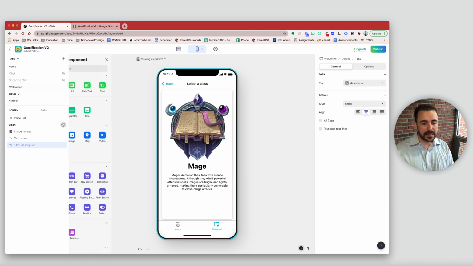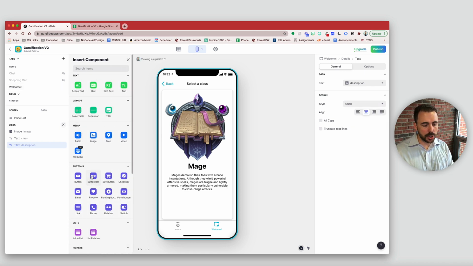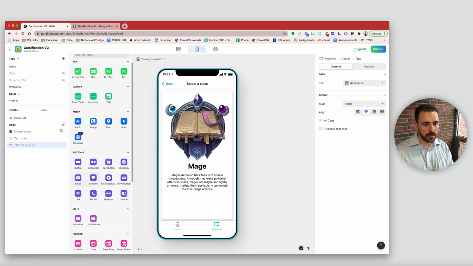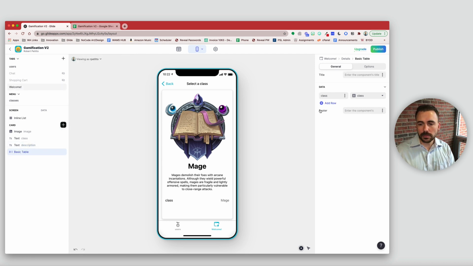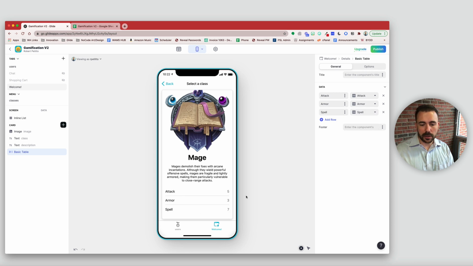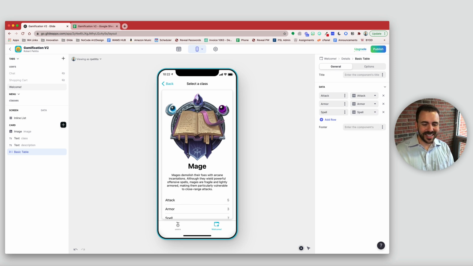And then lastly, let's do a basic table to show the stats. So here's my basic table. And I have three stats. I have attack, armor, and spell. So I'll do attack, armor, and spell. And you see how that automatically fills it in for me. And I see how it's kind of running down the card.